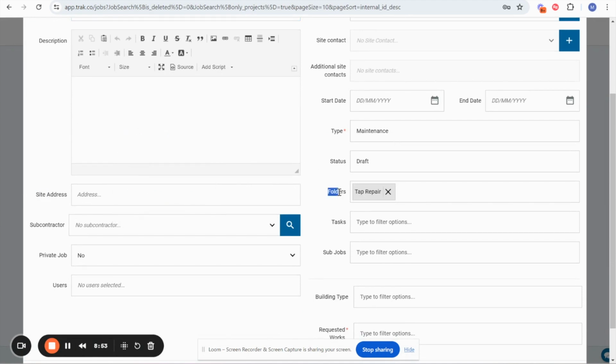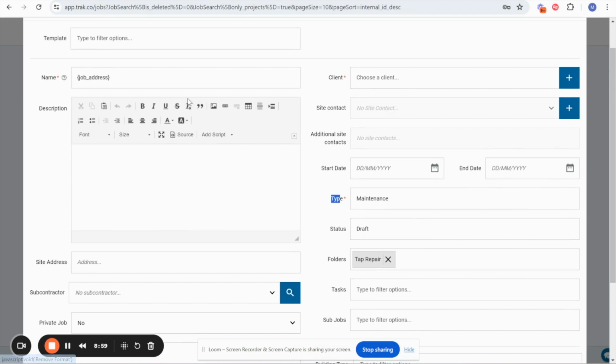I can see here that my folders are set to tap repair. I can see here that my job type is set to maintenance. These are multiple buttons and details I don't need to click because it's already done for me, okay, which is great. So this is why our job defaults are really, really important.